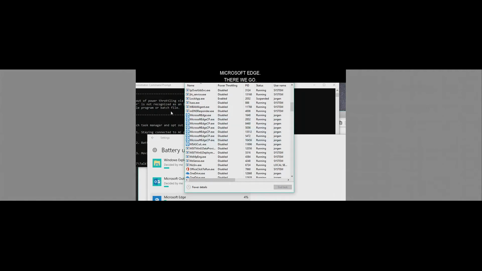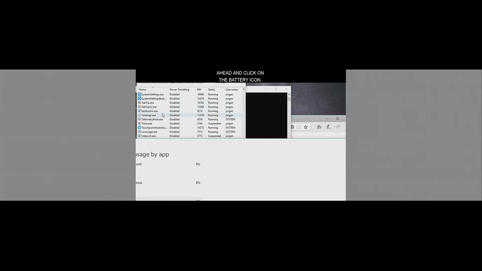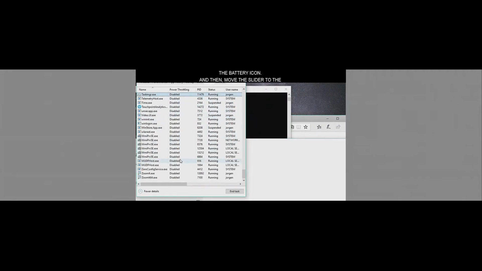So let's go to the next option, which is simply to opt out all apps. We see a few apps here that are being power throttled. So let's go ahead and click on the battery icon and then move the slider to the best performance position. All right, so once I do that, every single app has been opted out of power throttling.